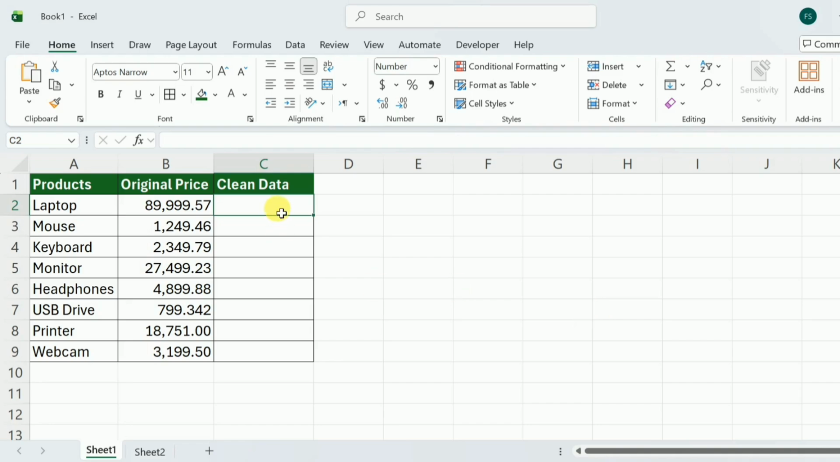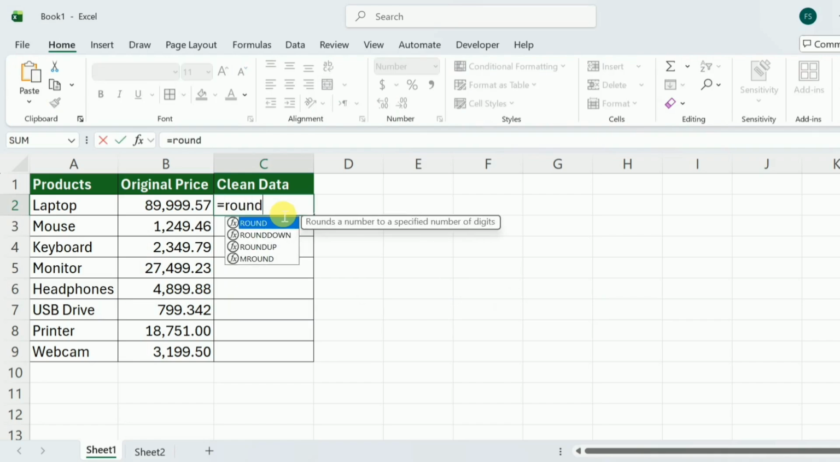To make them clean, here in this cell, I'll write equal ROUND, and then in this ROUND function, first I need to select the number that I want to work with. So I'm going to select this number. After this, I need to select the digits, up to what decimal I want to make it correct. So for example, if I want to convert this decimal number to the whole number, I will write 0, close the parentheses and hit enter.